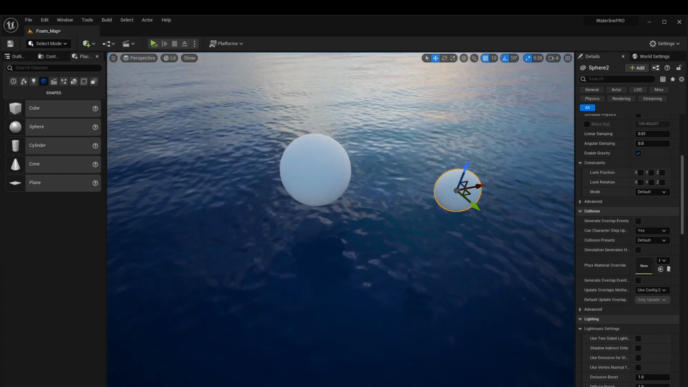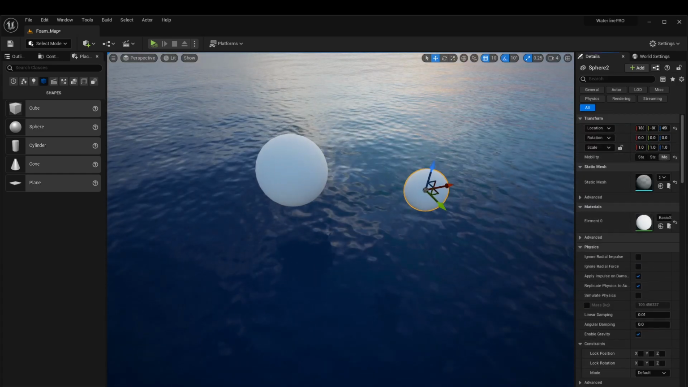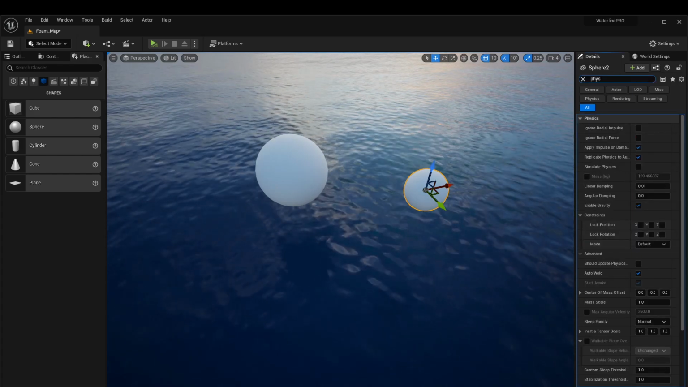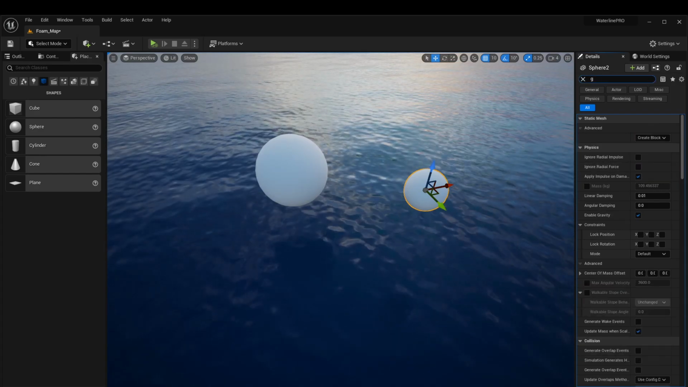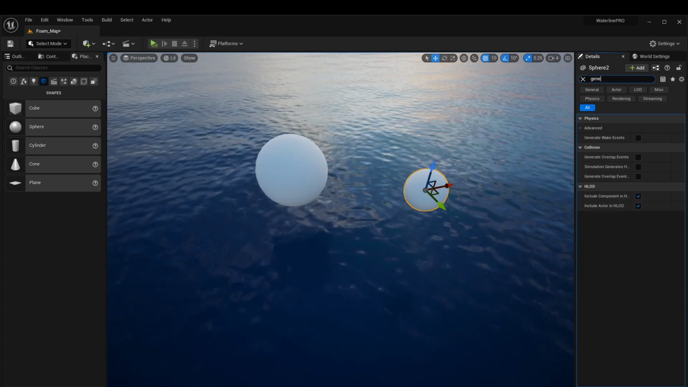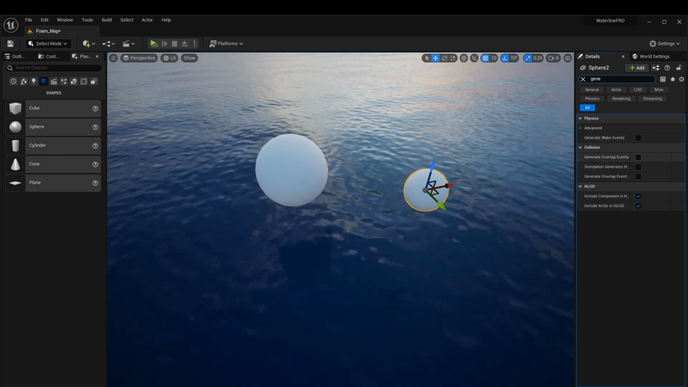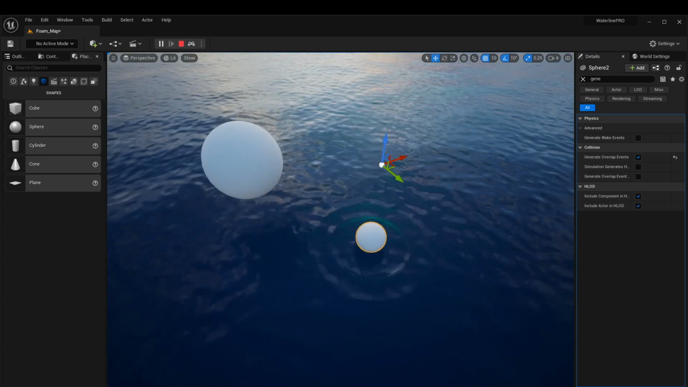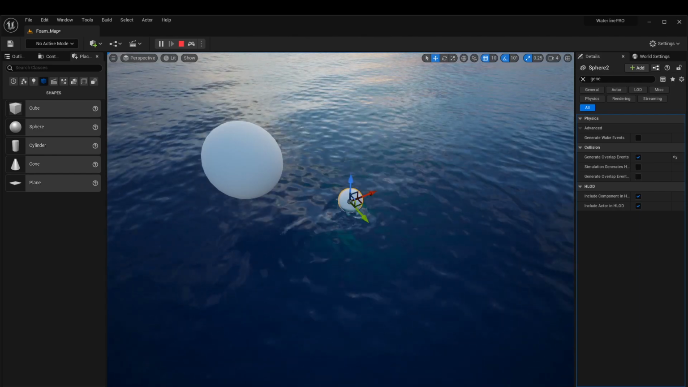To start us off, we're just going to drag and drop a sphere into our level. Because it needs to move, we're going to set it to movable, and we're going to tell it to simulate physics. So we're just going to search for physics, simulate physics, enable it. The next thing that we need is for it to generate overlap events. So we're just going to look for generate overlap events over here. Now when we hit play, yep, we're pretty good. Our sphere is now interacting with our water.